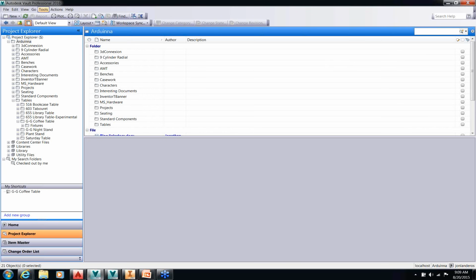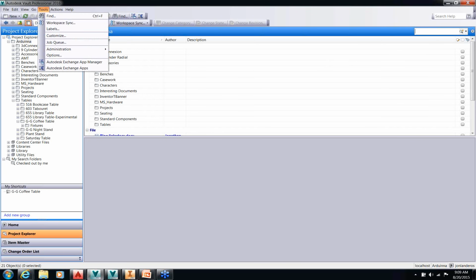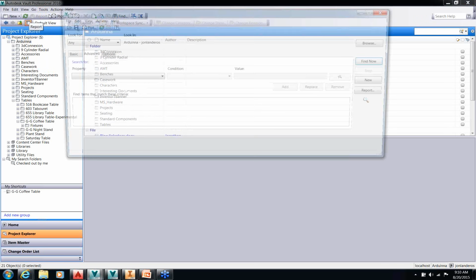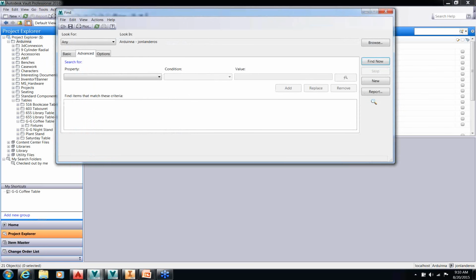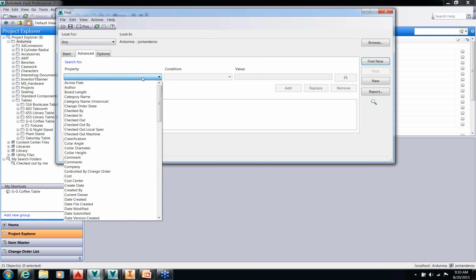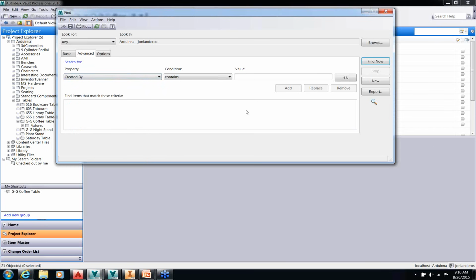The next search you have is what we call the advanced search. What the advanced search allows you to do is create more refined searches if you need to dig into something a little more detailed and maybe not cast as broad of a net and look for particular conditions. So for example, I'm going to look for files that were created by myself, created by me. So I'll tell Vault that I want to look for the created by property that contains my name. That's my username, John Landeros. And I can add that.